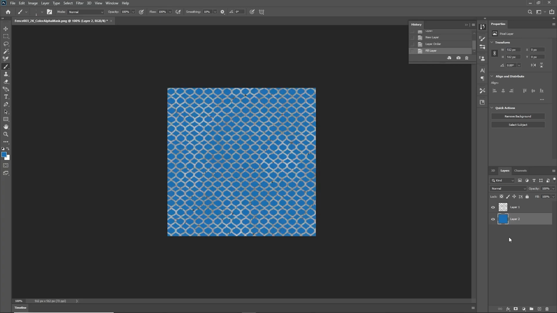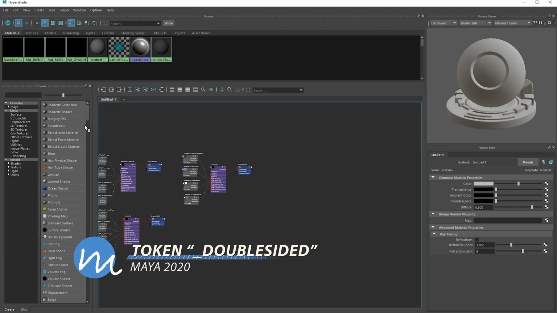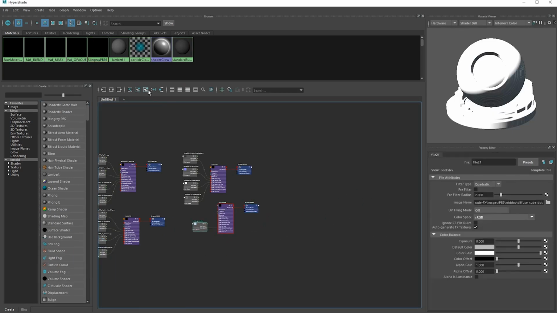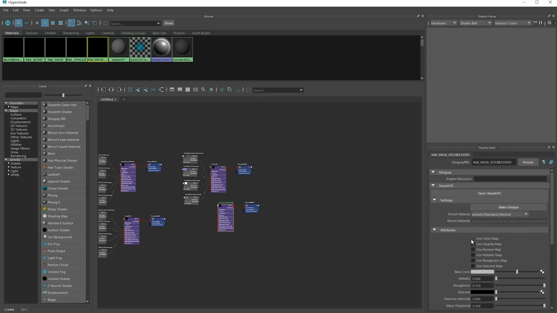Again, let's take a quick look at the texture source. And finally, the double-sided token. In this tutorial, we're going to use it as an additive token to the mask token. Let's create another Stingray PBS material, and let's set its name with underscore mask and underscore double-sided as prefix. Although this token is not related to opacity, it is available as an additive token since it can be mixed with all other tokens.